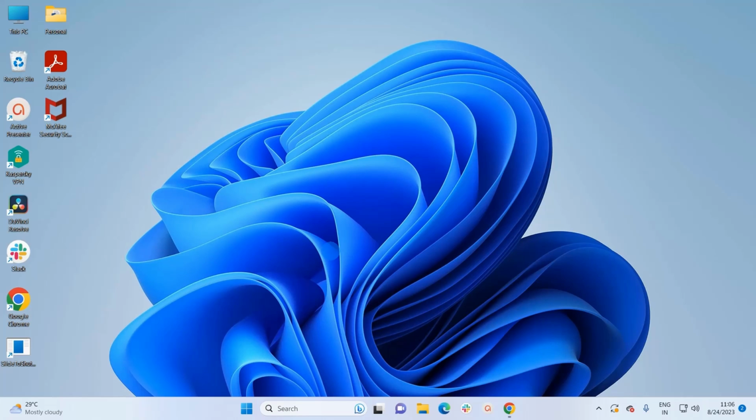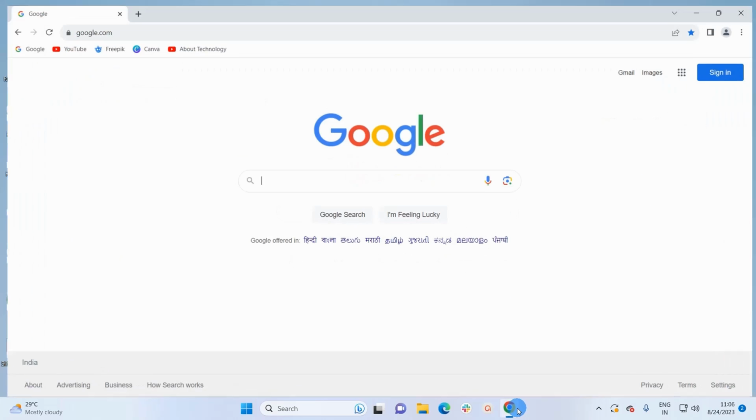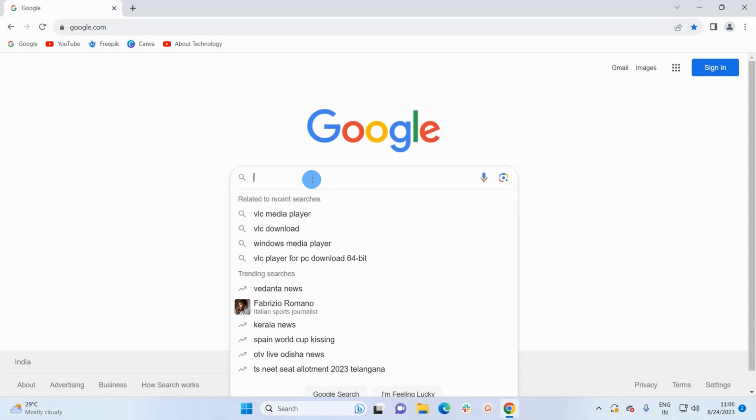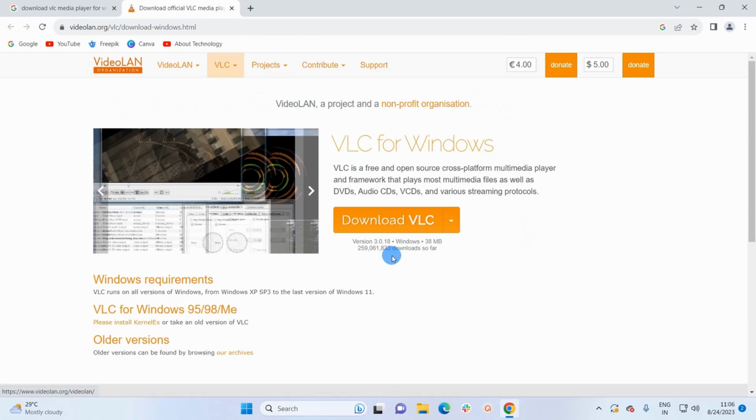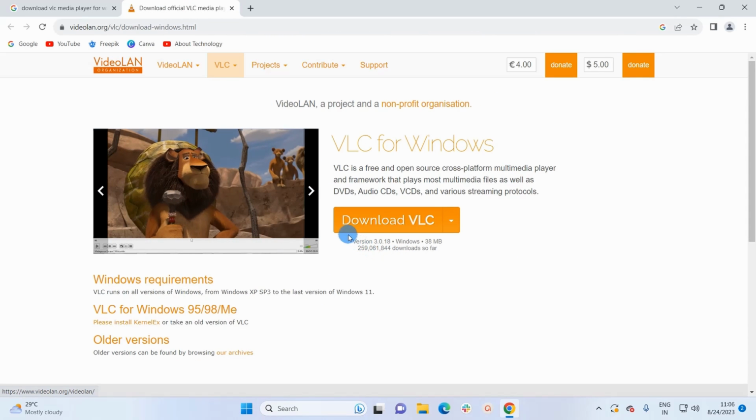Now let's see how to download this media player. For that, you have to open a browser and in the search engine, you have to type download VLC Media Player for Windows. Now in the search result, you have to click on the link videolan.org. Let's click on this. It will land you on a page like this. Here, we have a button, Download VLC.